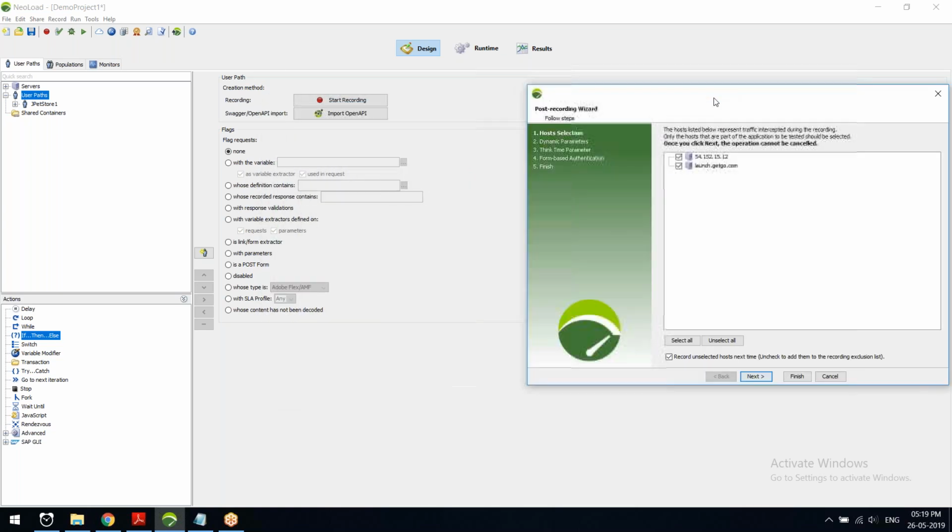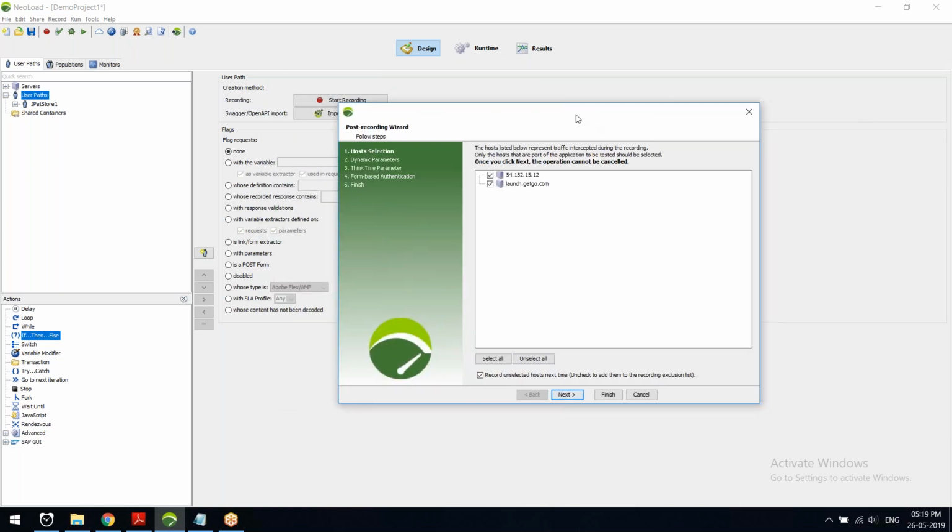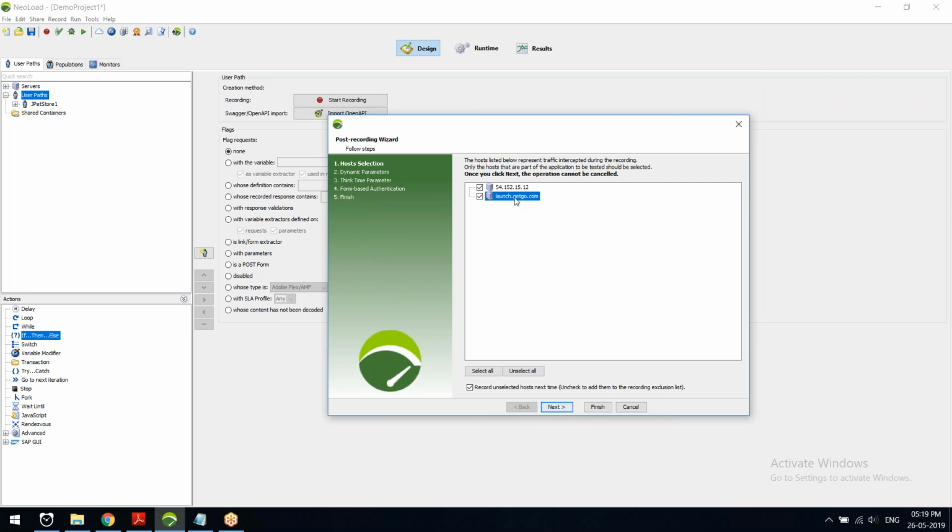Now let's see. This is the post recording wizard. Here you see this server, launch.getgo.com. If you actually record, I will show you one more real life application for demo purposes, and how many servers get recorded here. So this is not in our interest. The only server we are interested in is this one, and only this has to be checked.